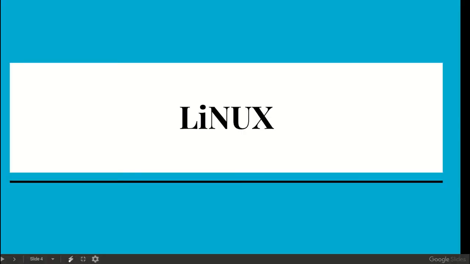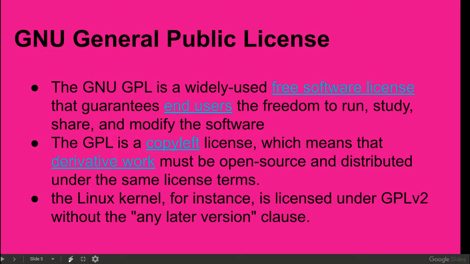In our Zoom session last week on Saturday, one of our viewers mentioned that they feel we need to touch a bit on the GNU GPL license. So we've decided to add a small portion on it. The GNU GPL license is basically a free software license that guarantees the end users, you and me, the freedom to study, share and modify the software. This will be any software that has this license.